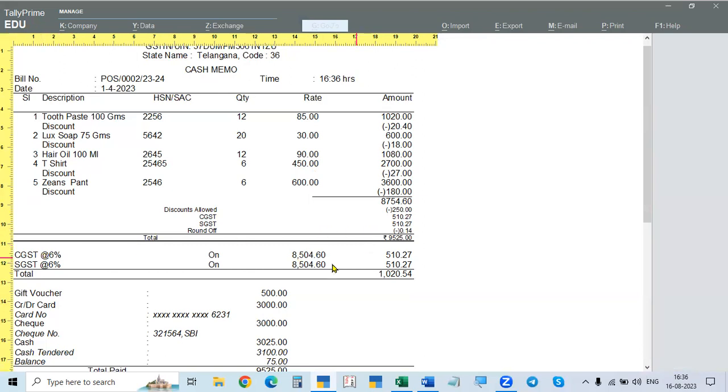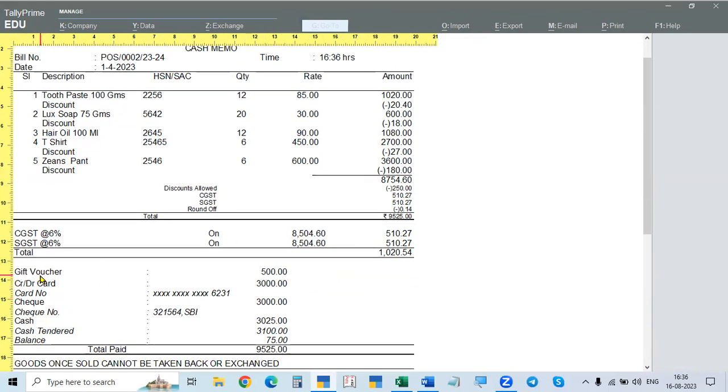Okay. Now, it is showing separately the tax. Okay. And then gift voucher, credit card number, then cheque number, bank, then cash balance, and the cash they paid and the amount returned to them. Like this, they will do that. Okay. So you remember this.